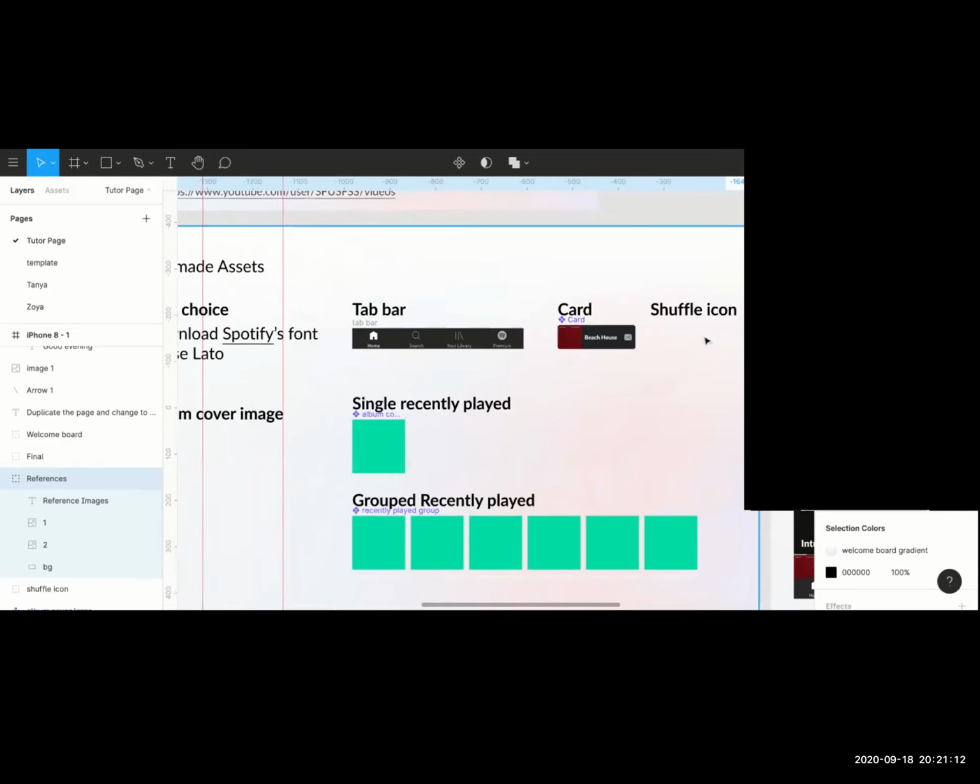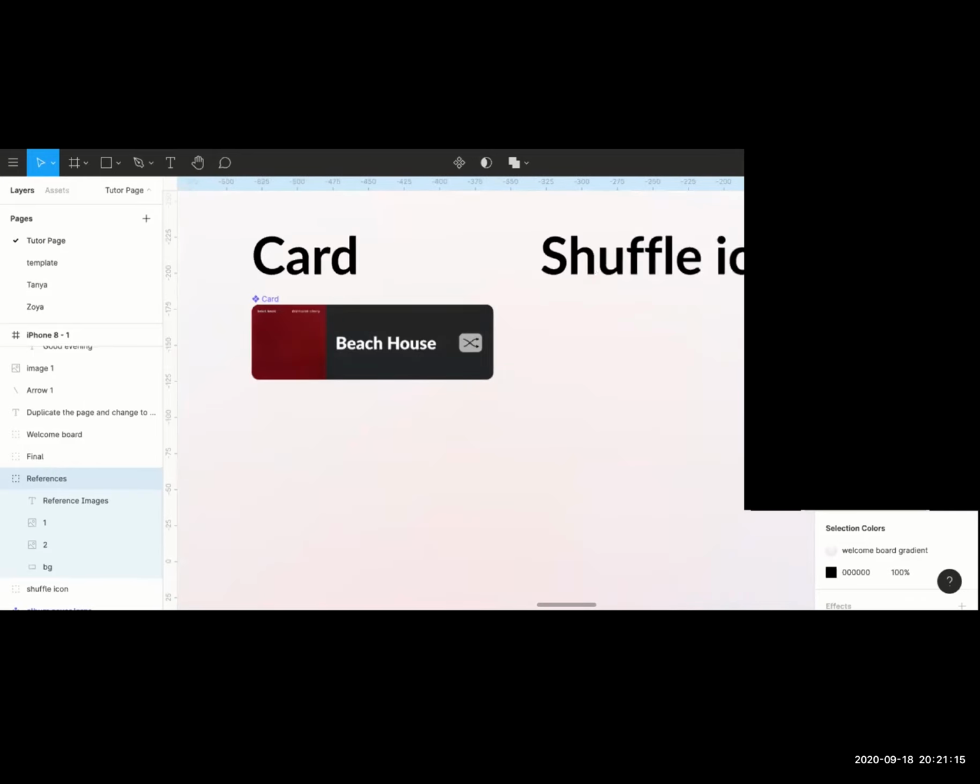Oh no, I lost my shuffle icon. It's gone, guys. It's missing.